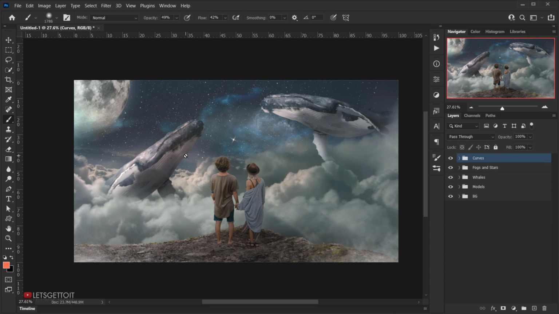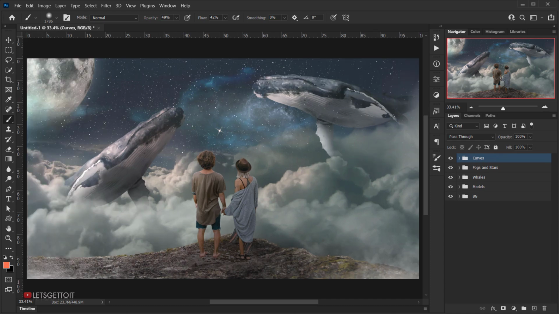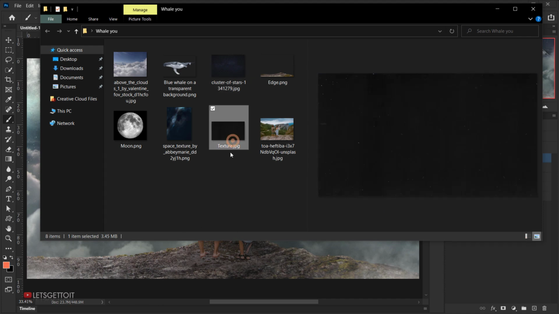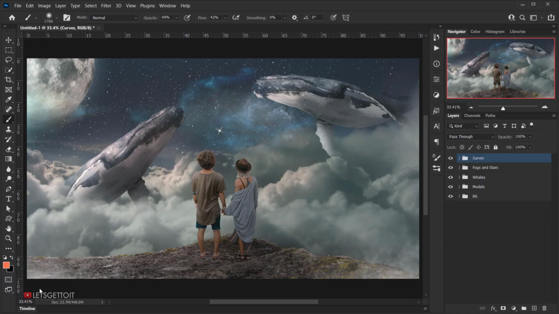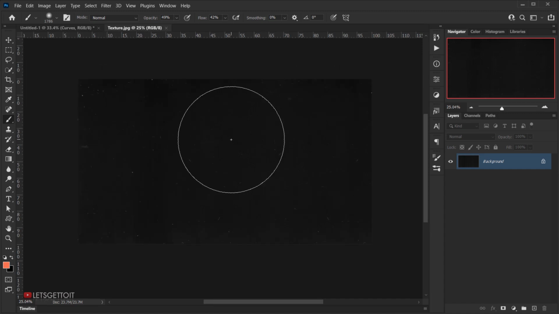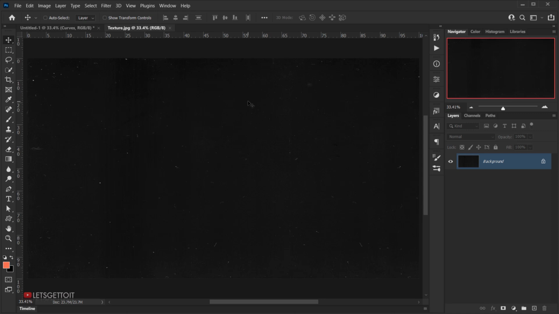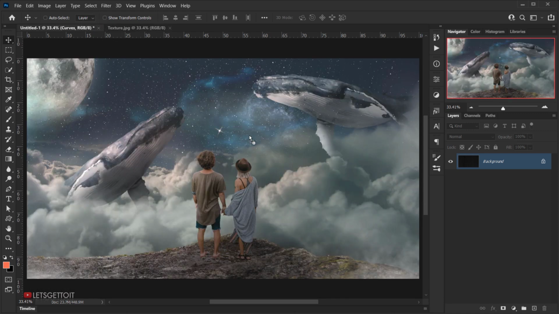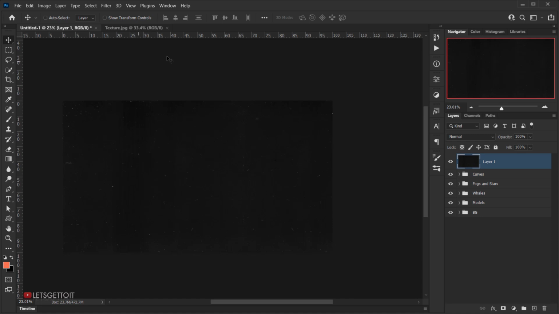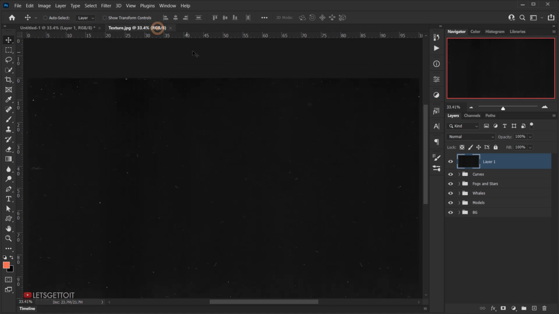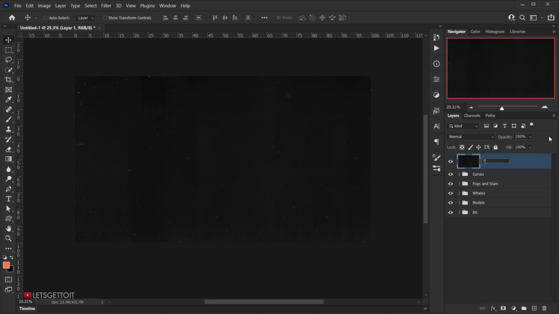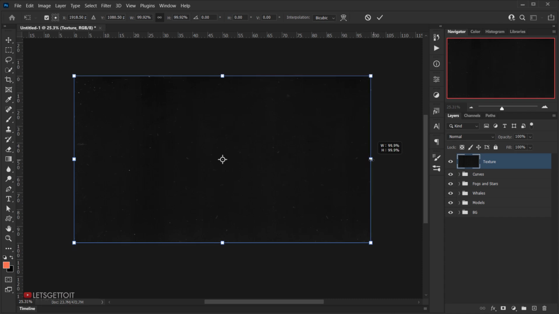Now I will add a texture on top of this. So I'm gonna go to my folder, and I will choose this texture in here and open it in a new tab. The reason why I open in a new tab, because if I open it directly to our documents, it will open as a smart object, and I prefer to do it like this. So I will open it in here and then drag it like that. And let's call this texture, and let's press Ctrl Command T. I think this is in the right size, and I will press enter.